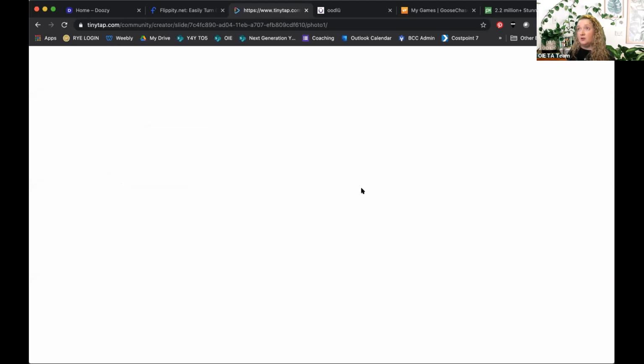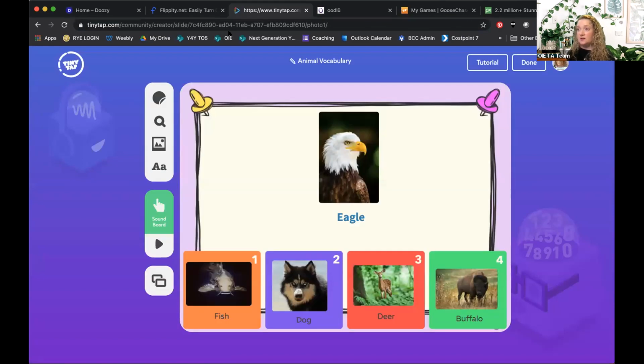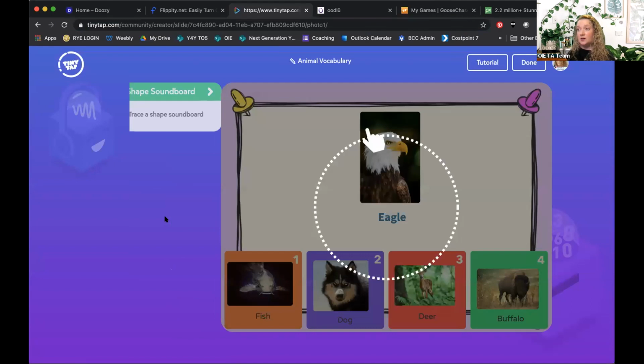Looks like I might have freaked out the computer because nothing is happening. All right. The joys of technology. There we go. Okay, it says soundboard now, but we never set anything up.